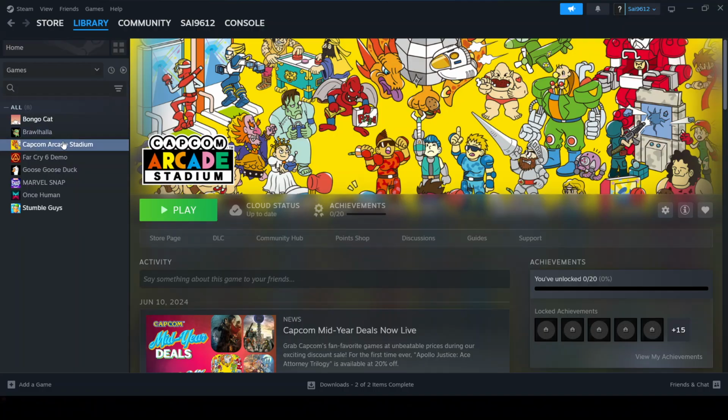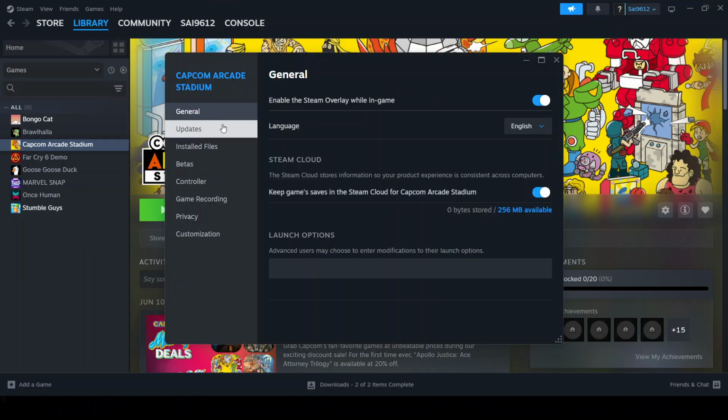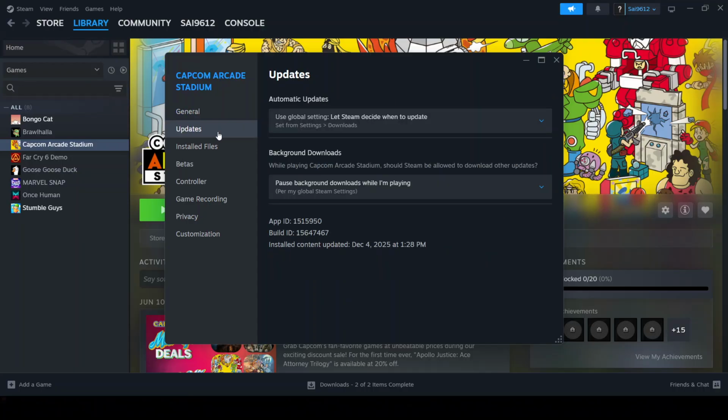Next, find the specific game you're curious about, right-click its name, and choose Properties from the menu that appears. On some layouts you might see a Manage option first. Just select Properties from there. A new window will open with several sections along the left side. Click on the Updates tab.